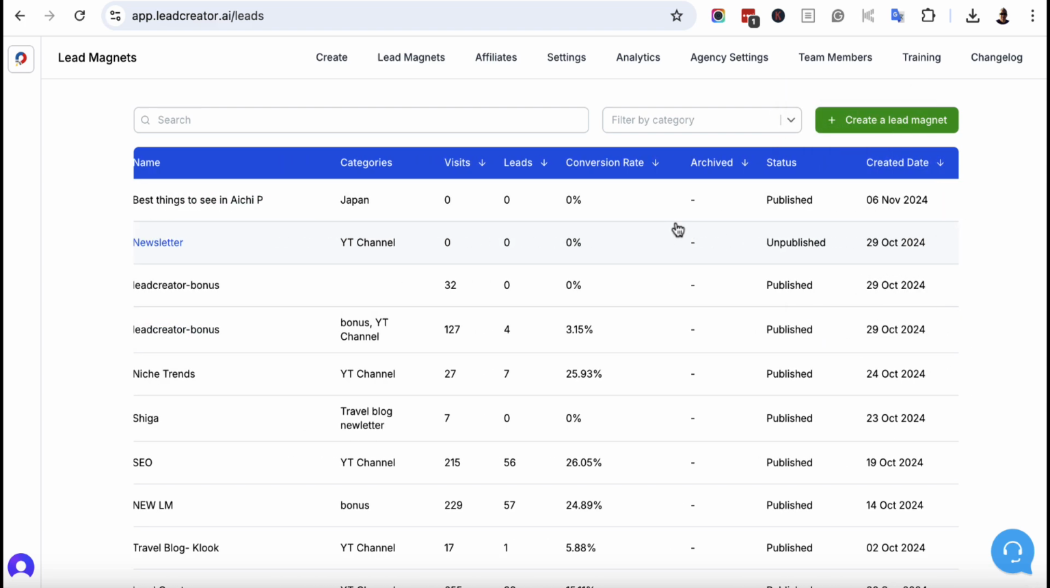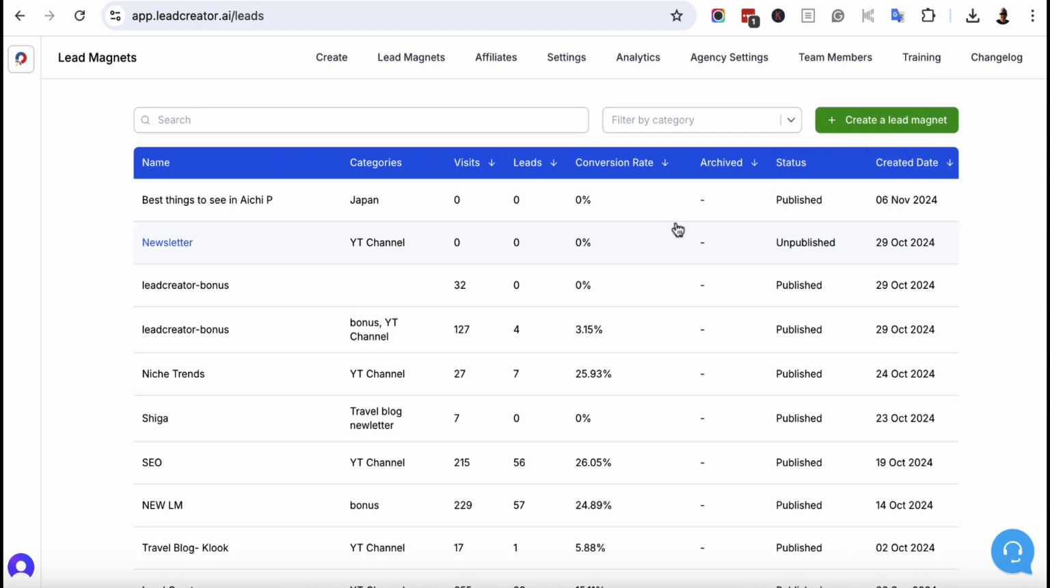So that is how Lead Creator works at a basic level. We can also have team members added. We've got agency settings if you have Lead Creator at a certain plan. This is the affiliate section. You can become an affiliate and promote Lead Creator if you are a member, and it's all built in as well, so it's super cool.